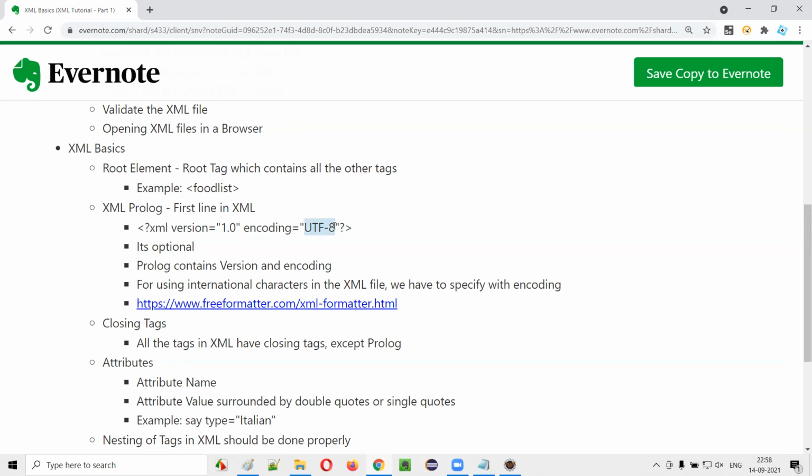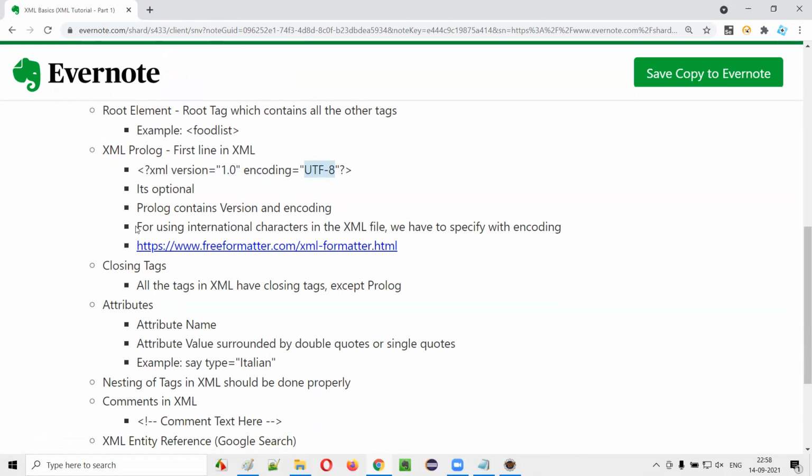If you specify this encoding, that means we are specifying that in this XML file we are using some international characters. Different international characters we are using here. Encoding means the kind of characters we are using. Apart from the alphabets, we are using a lot of symbols like less than, question mark, double quotes. Some international characters are being used in this XML file. That's why, to mention that, we have to say encoding is equal to UTF-8.